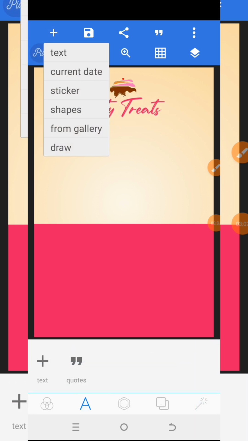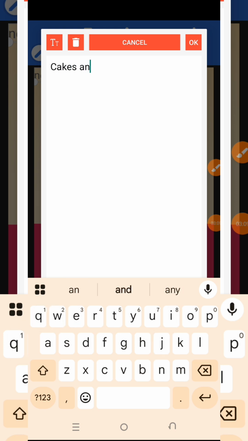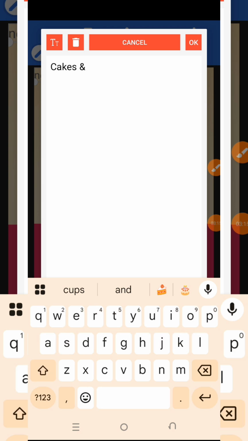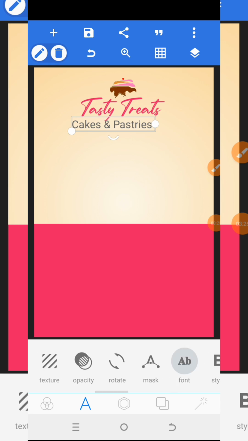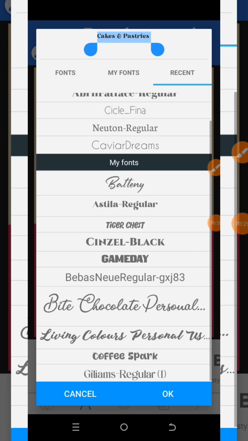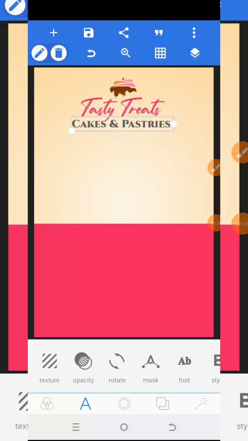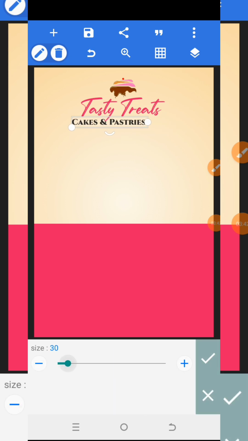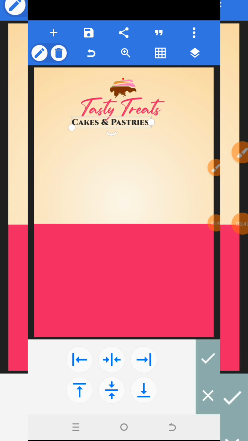And then let me go to here and then write cakes. And let me use an icon. Nice storage. Leave it here. And then let me go to fonts. So I'm using this font here. For this, I will make use of black, then increase the size. Centralize it.